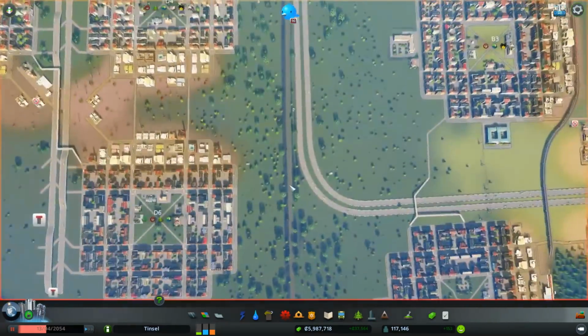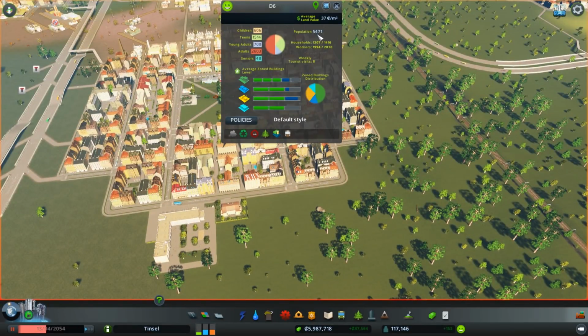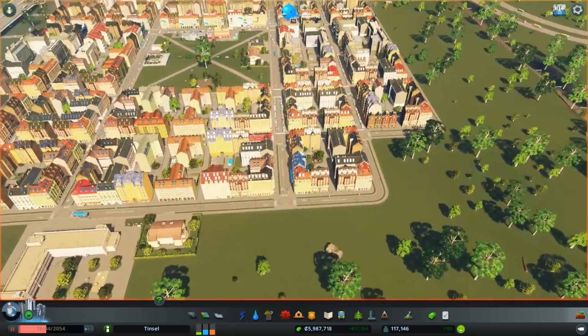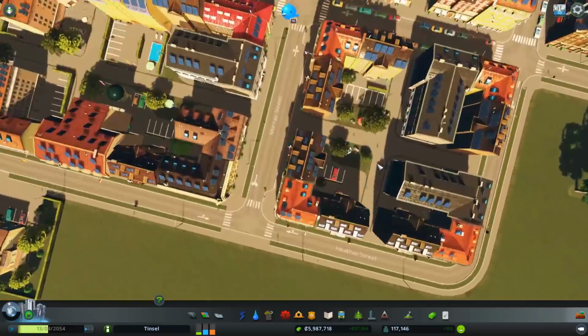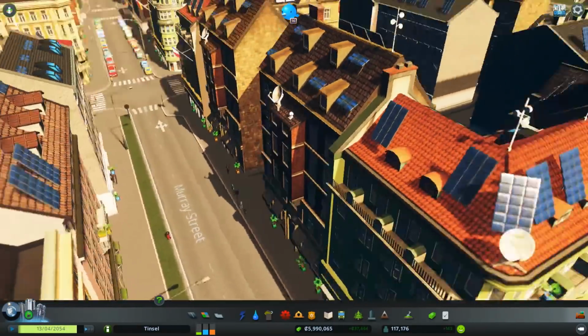We were working over here in District 6 or District D6, right, which now has a population of 5,500 peeps. Pretty good. So they're all doing well. Let's see, can we see little people? Look at them walking around. I love watching them walk around. It's my favorite thing in the game.